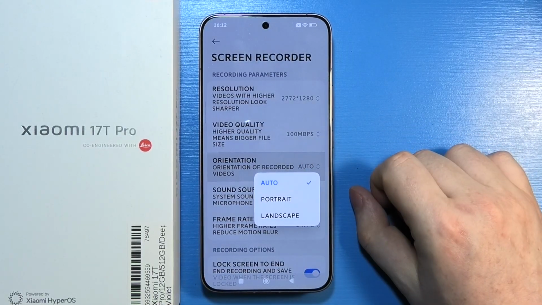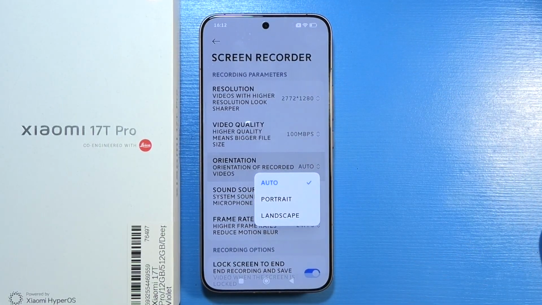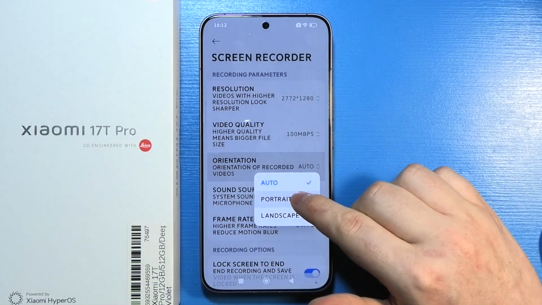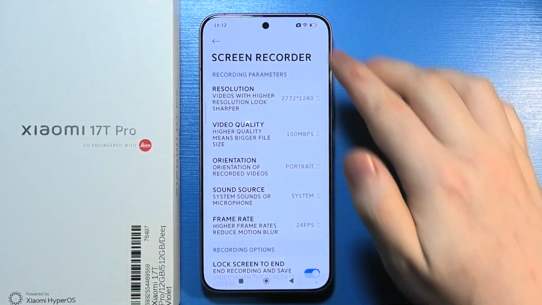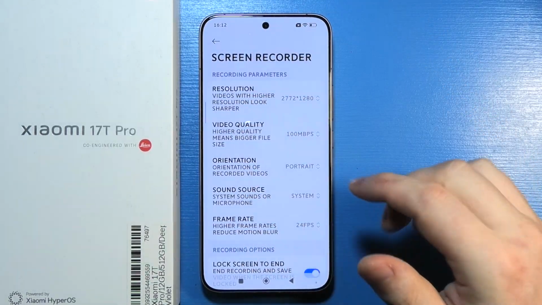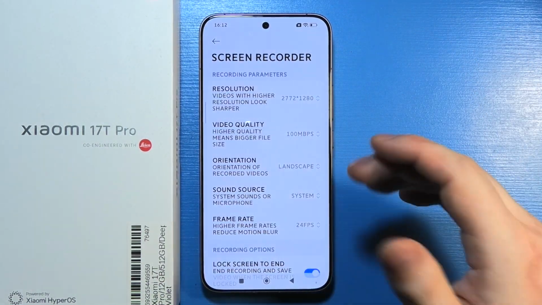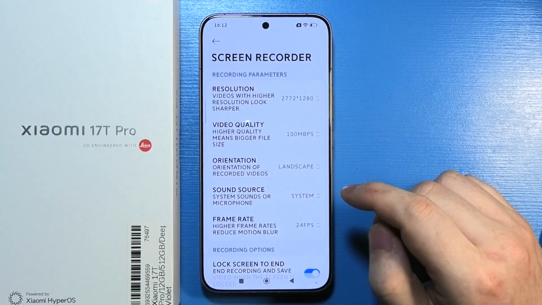Then there's the orientation. That means the orientation of screen recording can be set to auto, which is recommended, or you can go for a portrait, which will always record it as you can see on the screen right now, or in landscape. That means usually if you flip your phone and have your phone on the landscape mode.